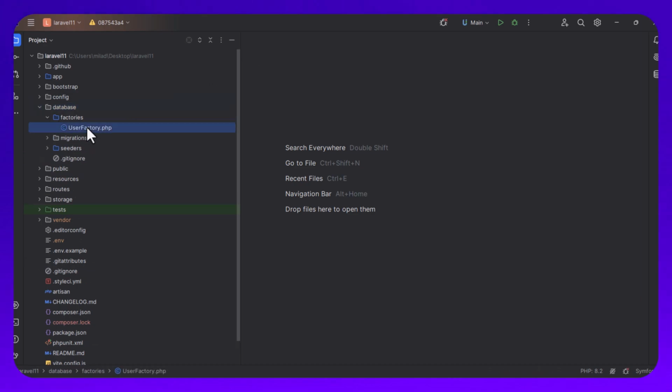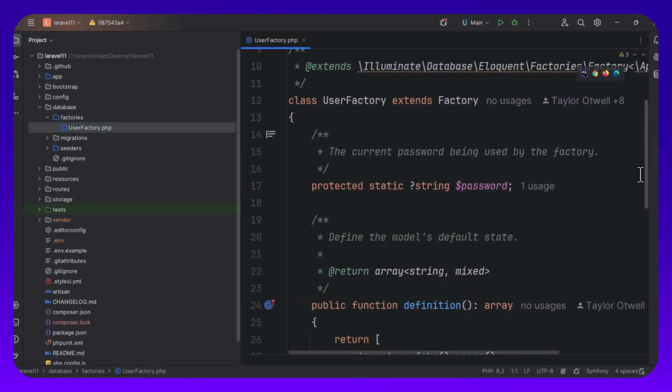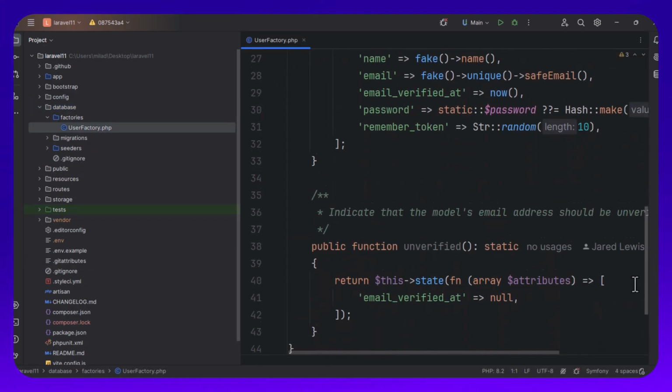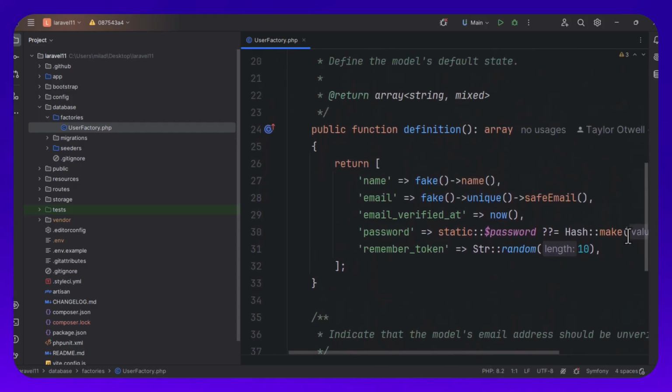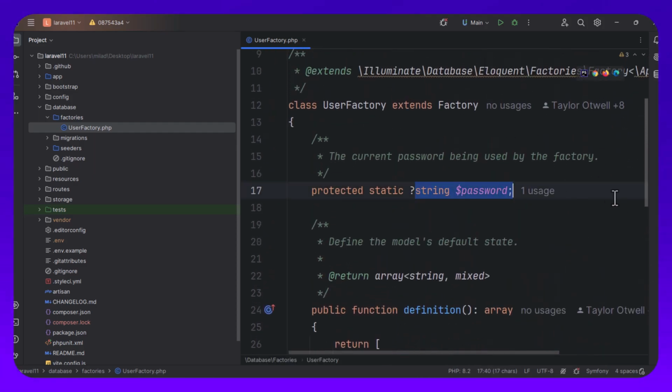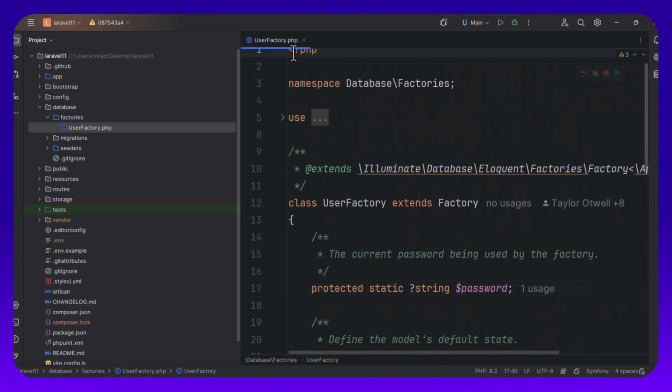In the database folder, we have a user factory, so it's not very changed. We have a password property.